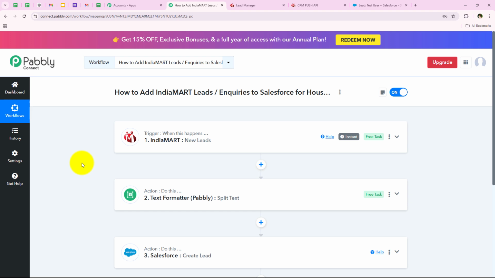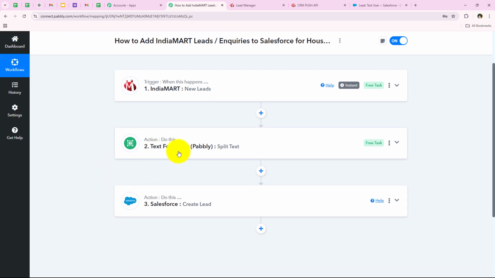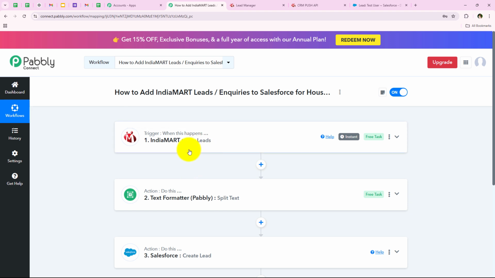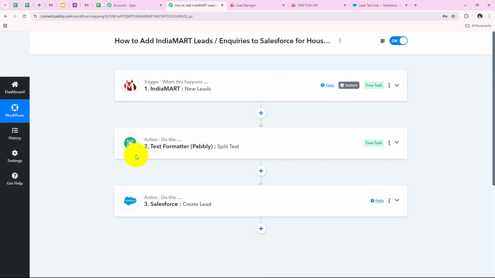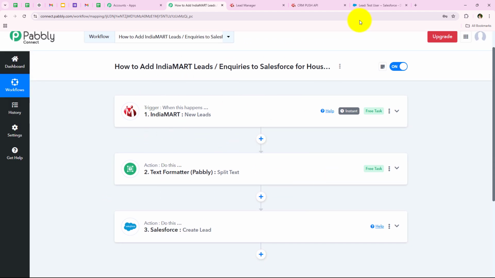So yes, with this we have successfully completed our workflow, and I'll just summarize this workflow for you once. So for the trigger application, we selected IndiaMART. For the trigger event, we selected new leads. For the action applications, we selected text formatter by Pabbly and Salesforce because I wanted that as soon as a new lead is received from my IndiaMART account, automatically with the help of the same lead details, a new lead should be created in my Salesforce too. And yes, we were successful with our workflow too.